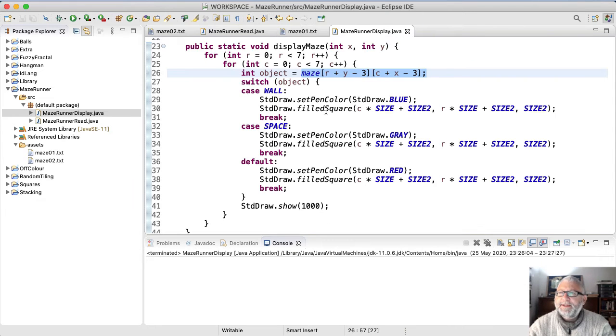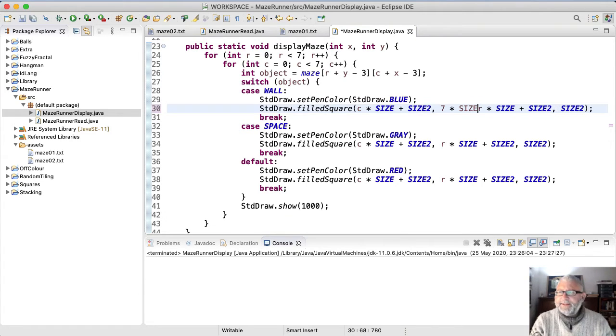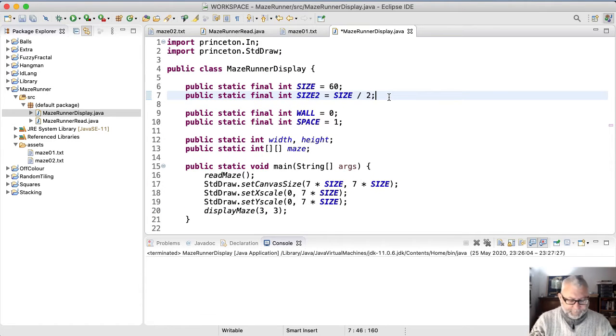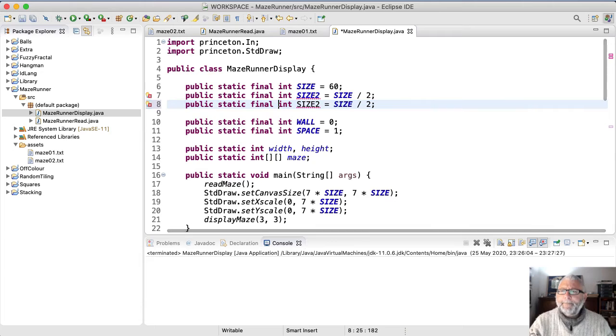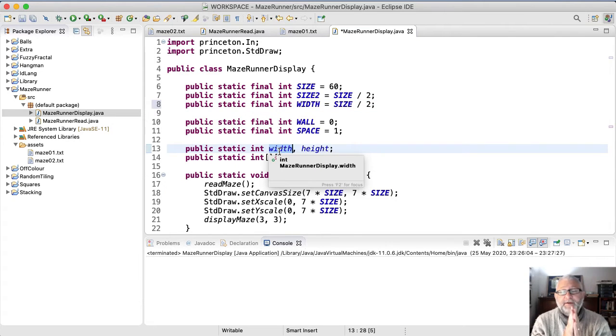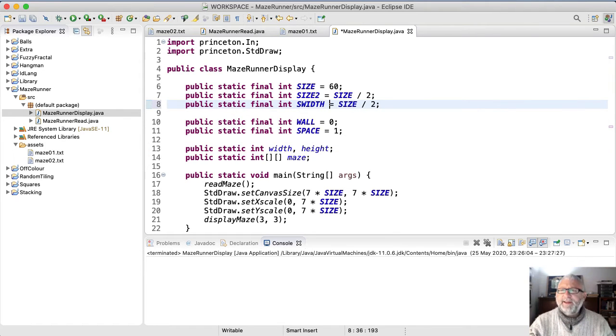When I pass the coordinate to standard draw, this is the y coordinate, and I'm just going to say 7 times size, which is now getting a little cumbersome. Let's replace this with a constant as well. I'm going to call this the width. I know I already have a variable called width, which is the number of columns in the maze, but this width will be my screen width. Maybe I should call it S width.